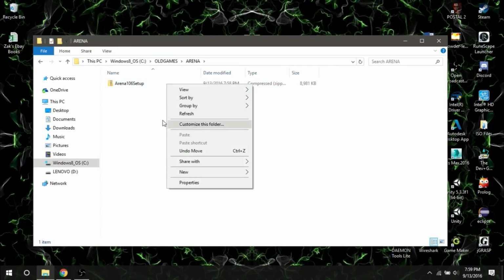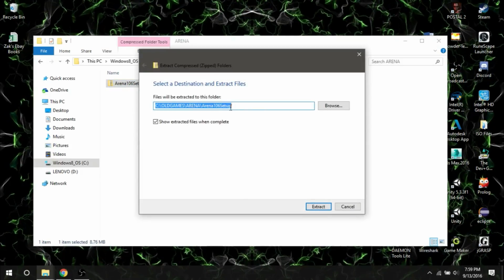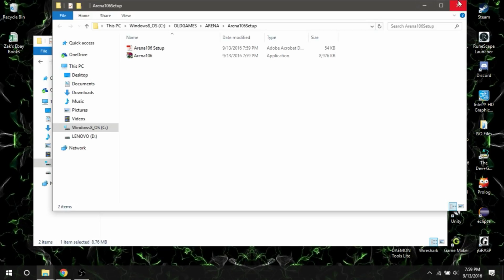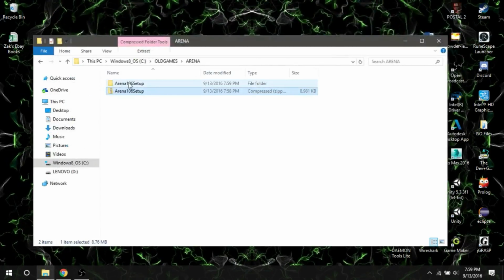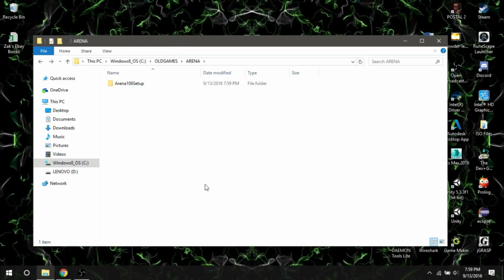Right click on that and hit extract all, and it should have the exact same file location you're currently in. That's why I have you copy and paste it here, so you don't have to find the file location. And you just want to hit extract. This will open a new window which you can just close, and you can see here there is a folder now with the two things extracted, so you will no longer need this compressed or zipped folder, so you can just select it, right click, and delete.